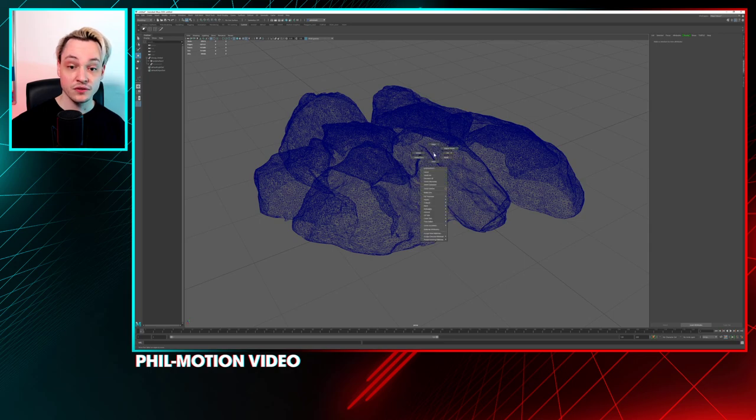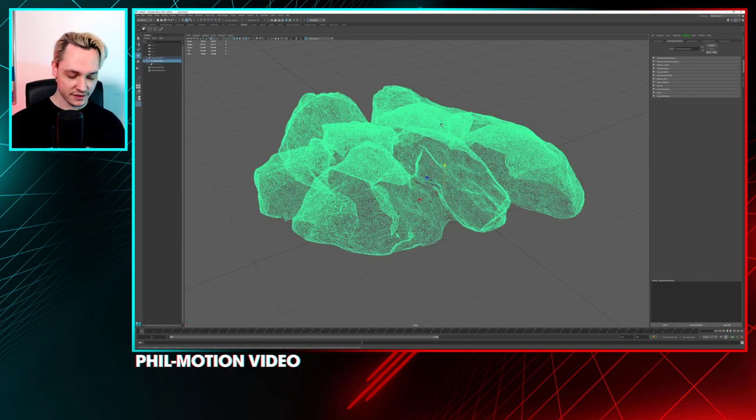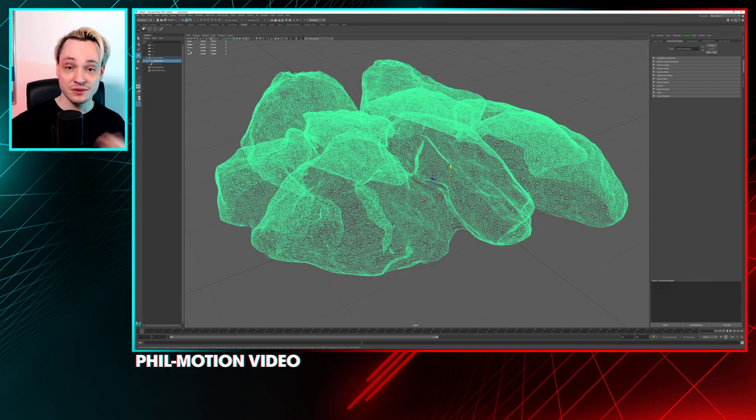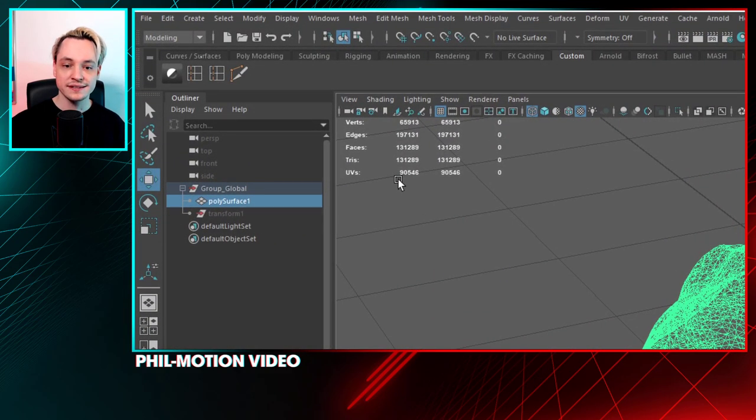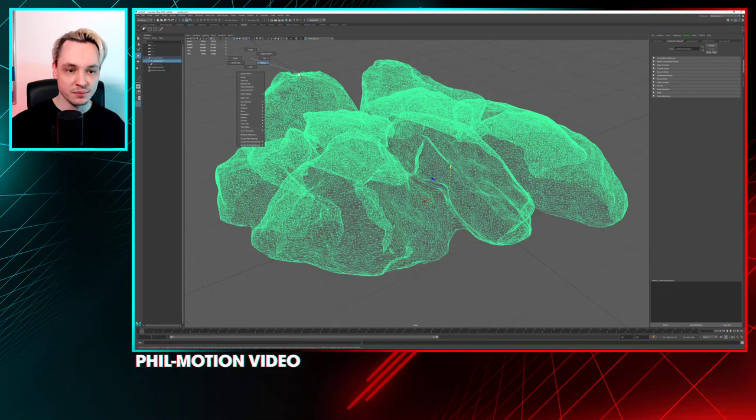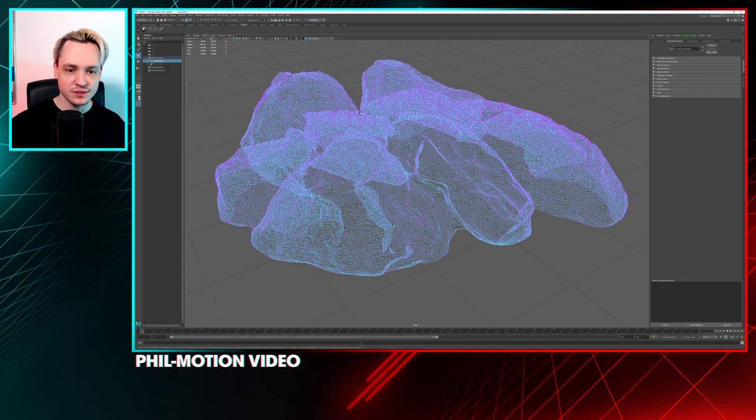Because I fused all the vertices together, all the little things that we saw before were just merged to nothing. So essentially I cleaned up the mesh quite well. Because if you recall, we got 187,000 polygons and now it's 131,000. So this is already a bit better. And let's reduce it a bit more.